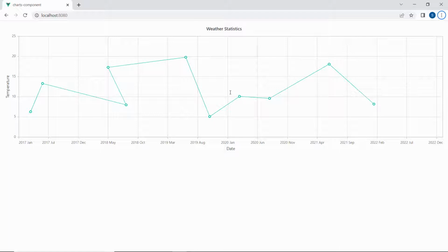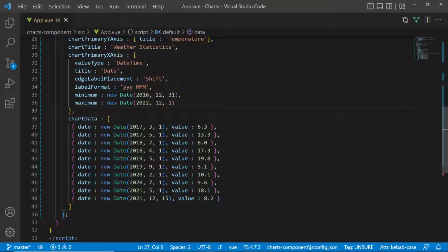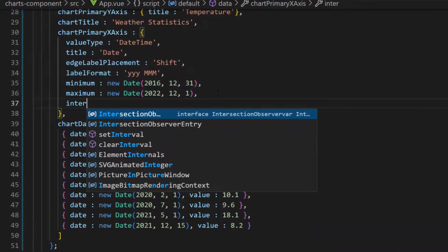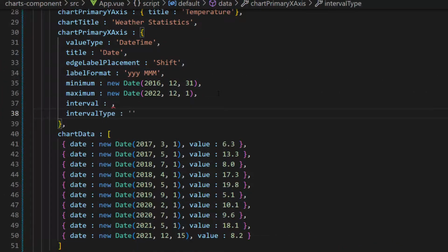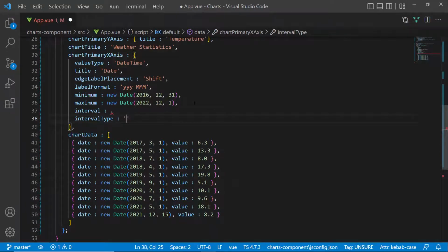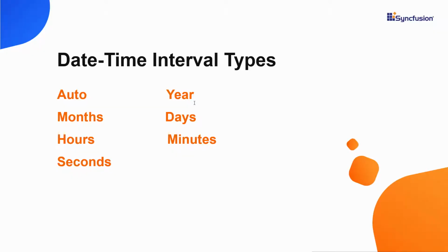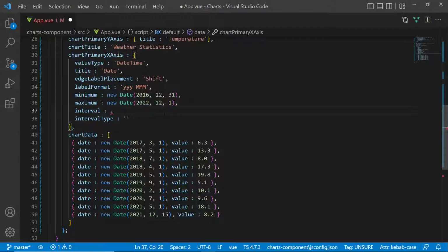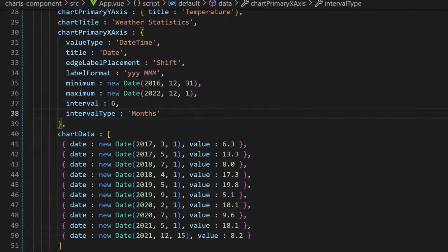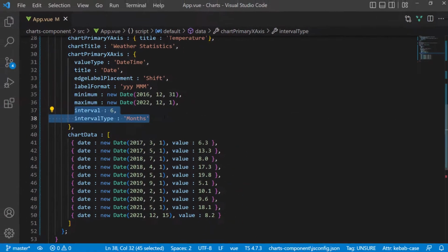You can also set a custom interval and interval type for the x-axis values. In this chart output, the default axis interval is 1 and the interval type is auto. First, I need to define the properties interval and interval type inside this x-axis variable. This datetime axis supports 7 interval types: auto, years, months, days, hours, minutes, and seconds. I am going to change these to 6 and months, respectively.